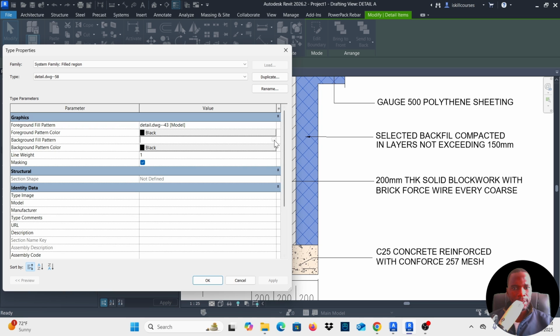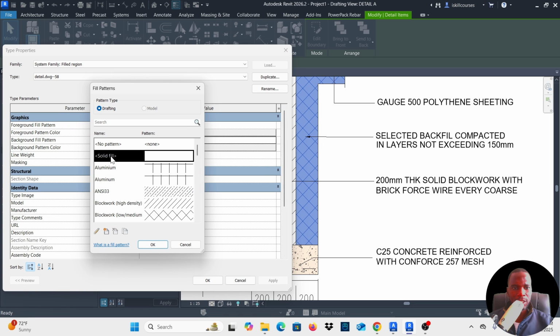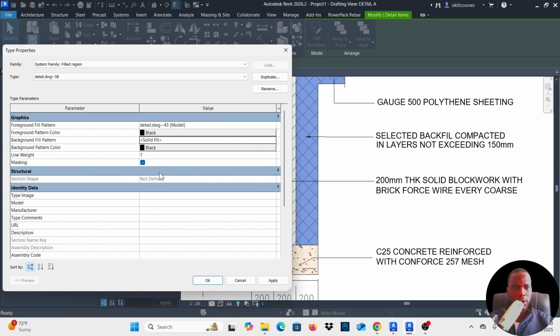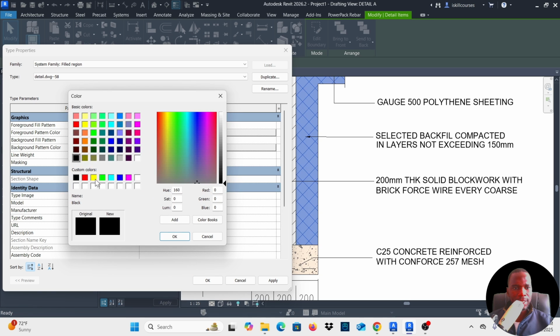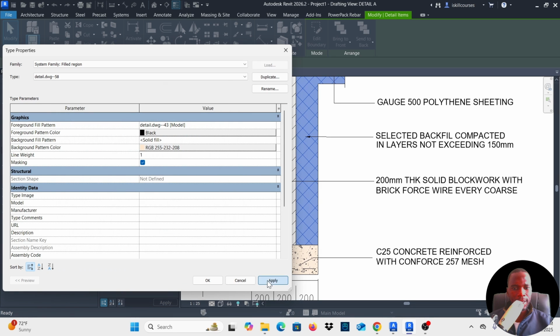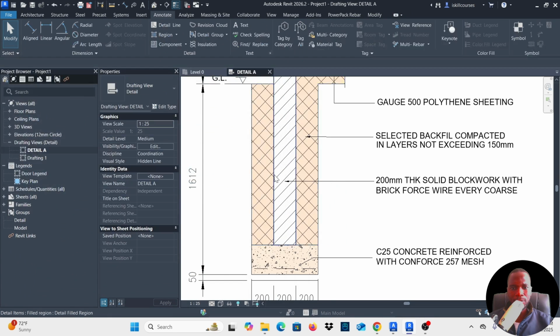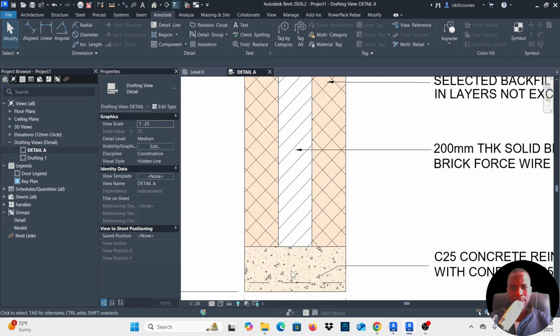Click there, click the little box at the end and change it to solid. Click on OK. Now the color is the one I just need to change to this one here so that I can have a similar color. Okay, then click on OK, apply. Okay, click outside. You can see that it's exactly like this one.